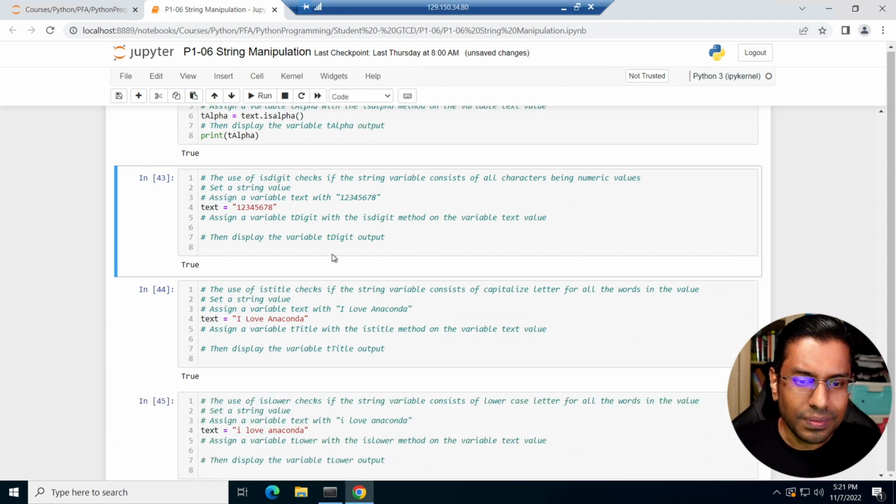So the use of isdigit checks if the string variable consists of all characters being numeric values. Okay, so in this case, they are all characters being numeric values. There are no spaces, so I just make it easier. tdigit is equals to txt dot isdigit, and you print it out.